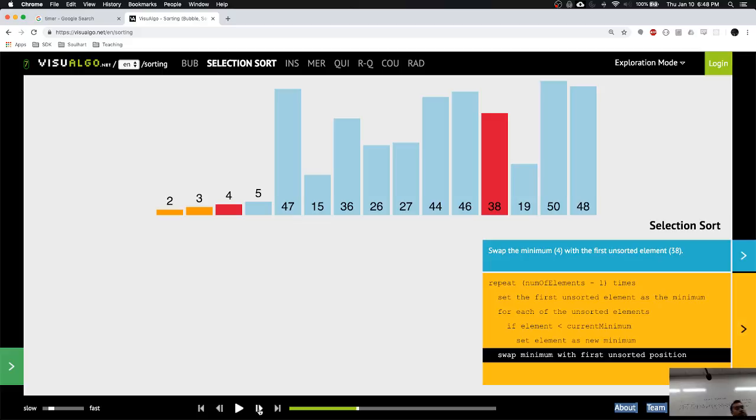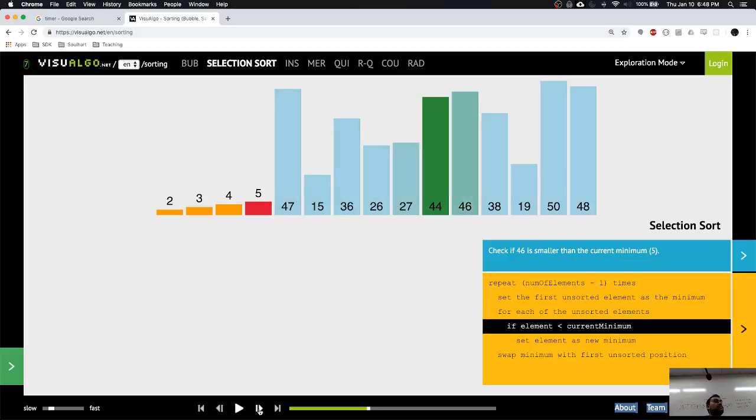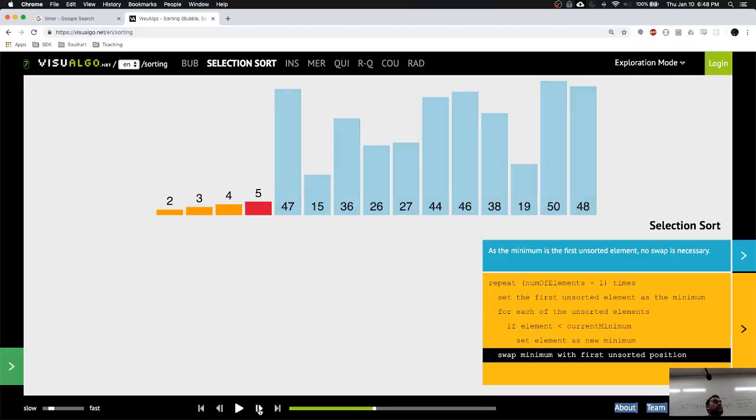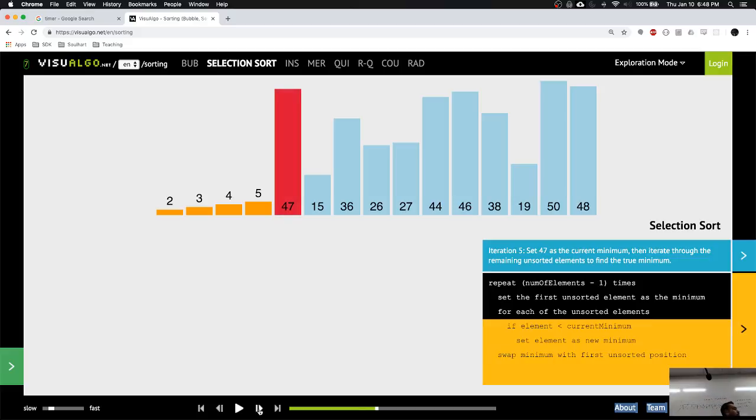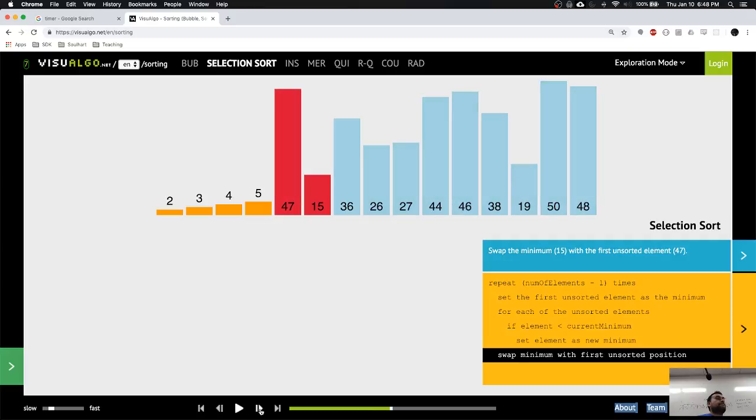Okay, comes to 5, tries to find something that is smaller than 5. Nope, so it's already in the right place. Comes to 47, 15, swaps it. Okay, it's going to keep continuing until it gets to the end of the array.